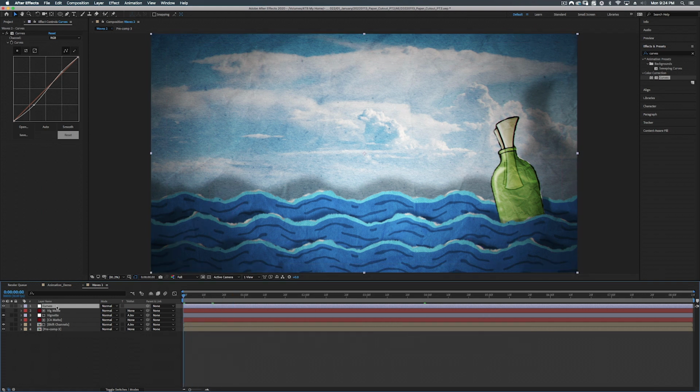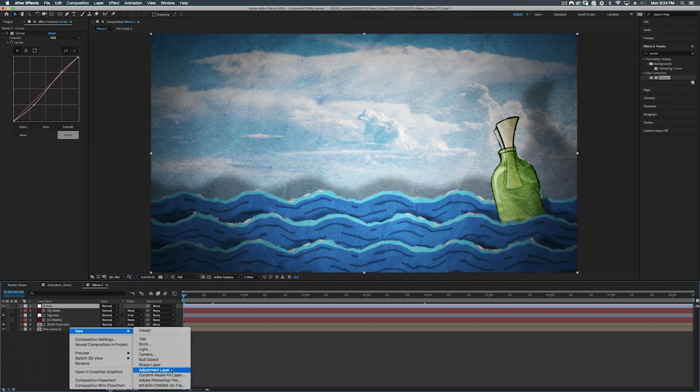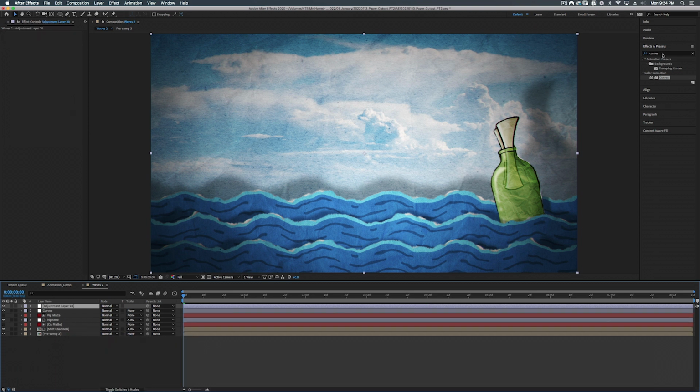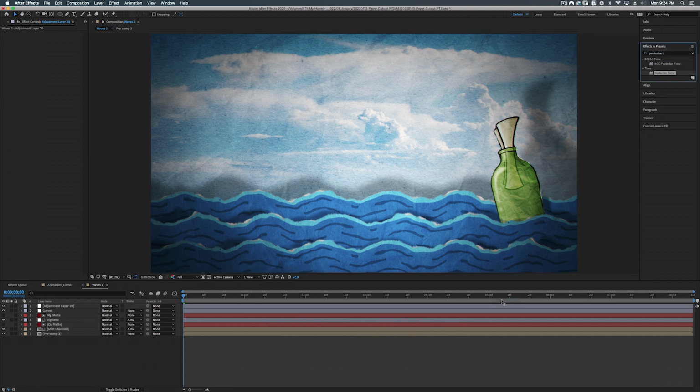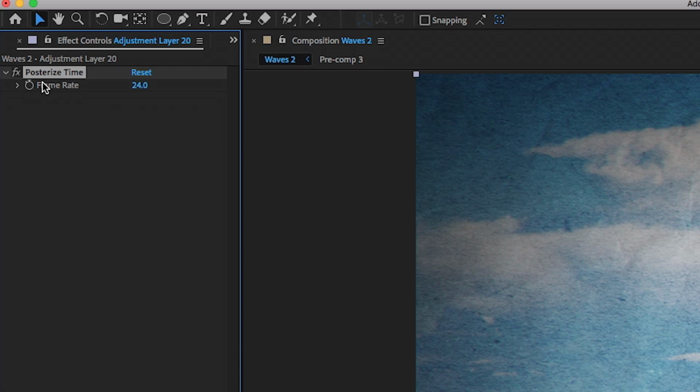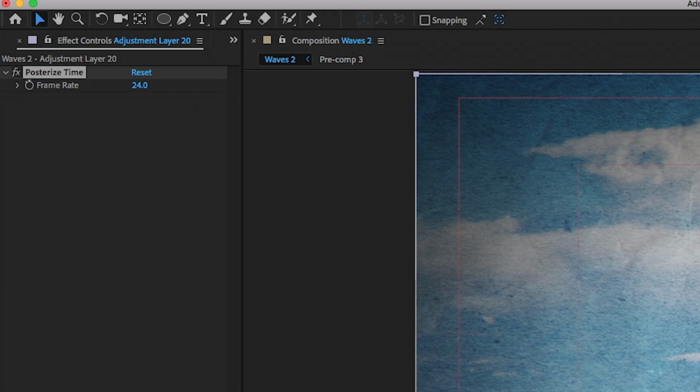So what I'm gonna do is add another adjustment layer. And this time we're going to add a Posterize Time. So that is under Time, Posterize Time. Let's slap that on there. Now this says frame rate right up here. Now I want this to be animated in twos. Now what does that mean? It means that each movement is going to take up, well, technically each frame is going to be 2 frames long. And if it's moving in threes, it would be 3 frames, move to the next image.